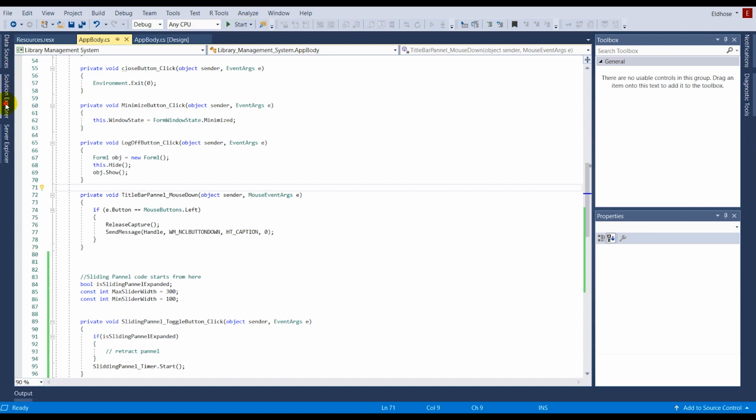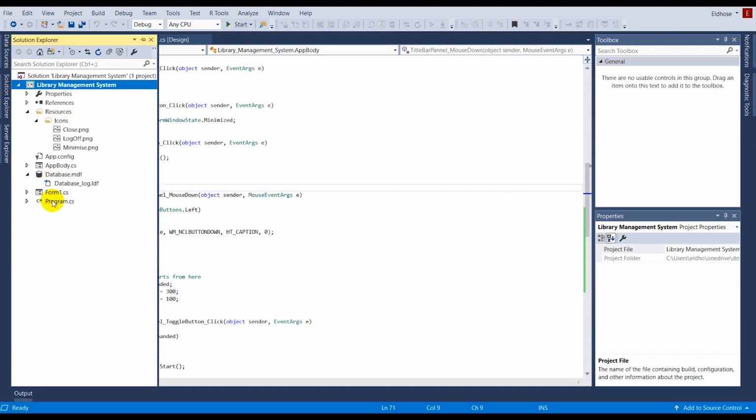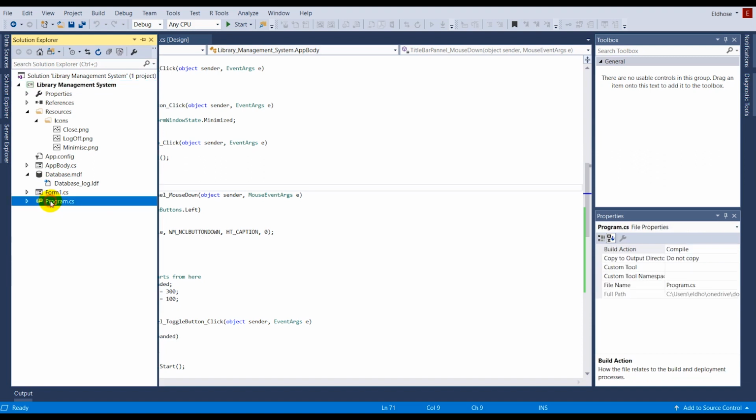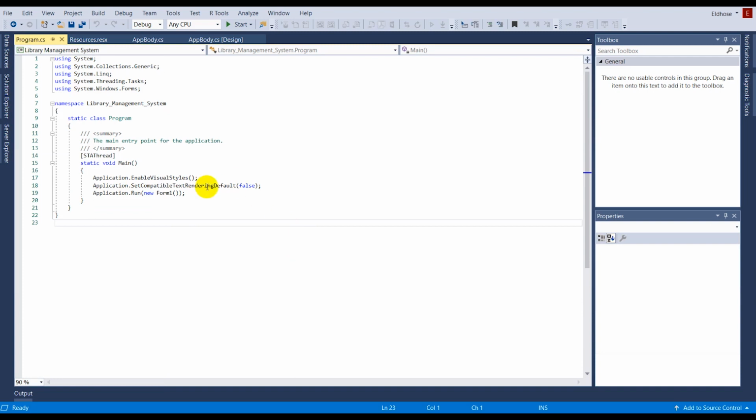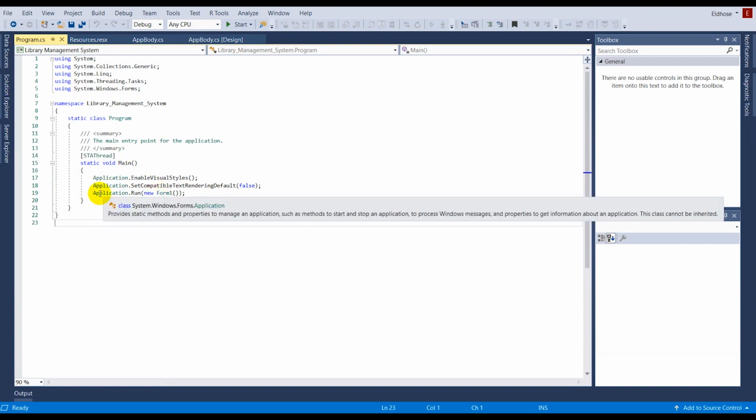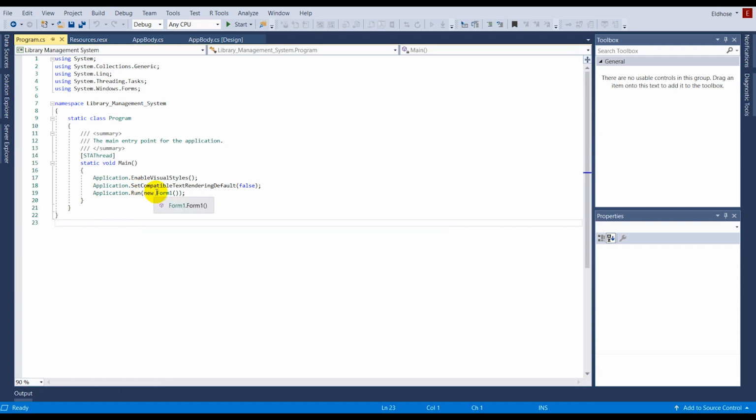So let us go to your Solution Explorer. You can see that you have something called your C# Program.cs. You just click on that. It's going to take you to this part. Here you can see that you have a line of code saying Application.Run(new Form1). So instead of this Form1, I'm going to say AppBody.